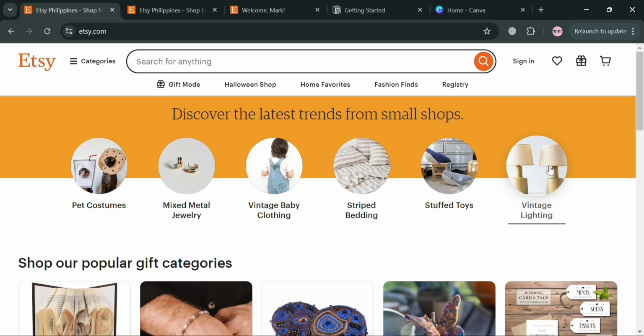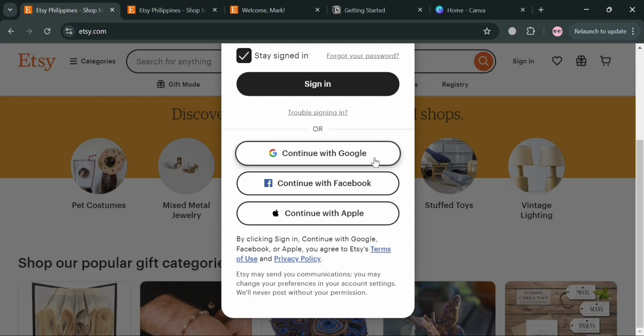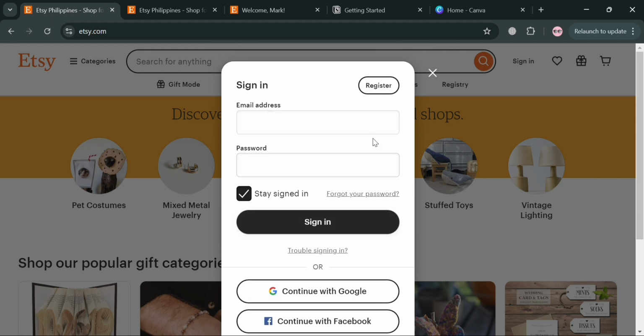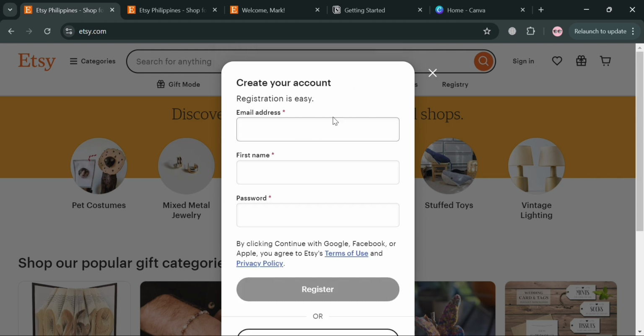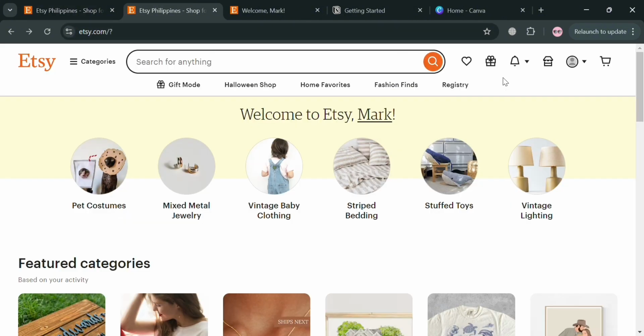Now to start creating an account on Etsy, just click the link in the description, or you could also click the sign in button on the top right corner. After that, all you need to do is register or sign in to your account using your Google, Facebook, or Apple ID. By clicking this register button, simply enter your email address and your password. After signing in, you'll be directed to this page right here. And as you can see, I've now successfully signed in on Etsy.